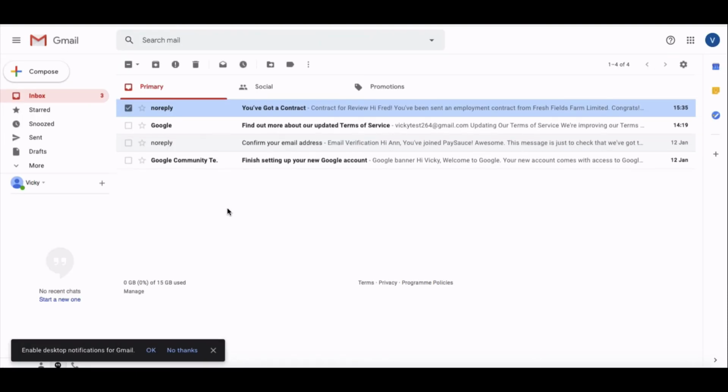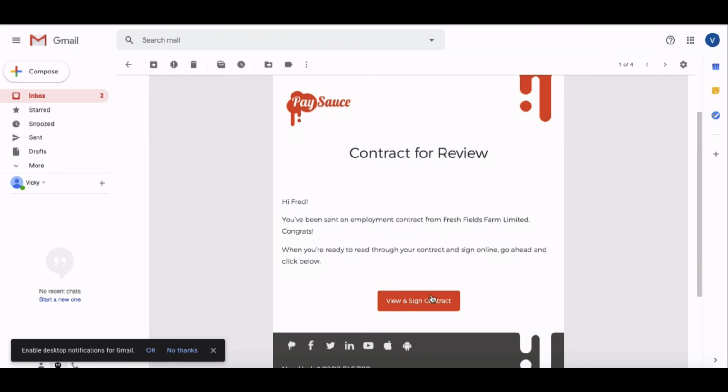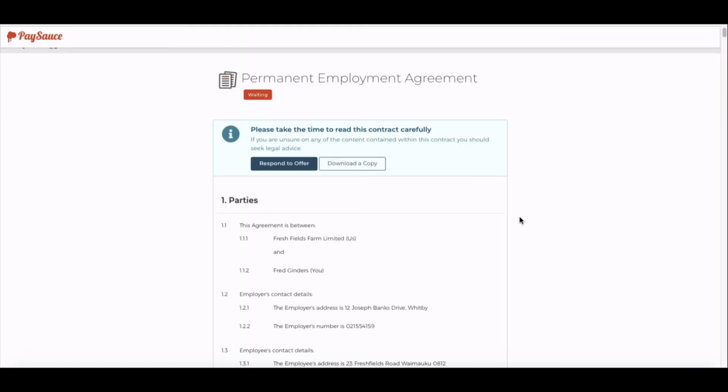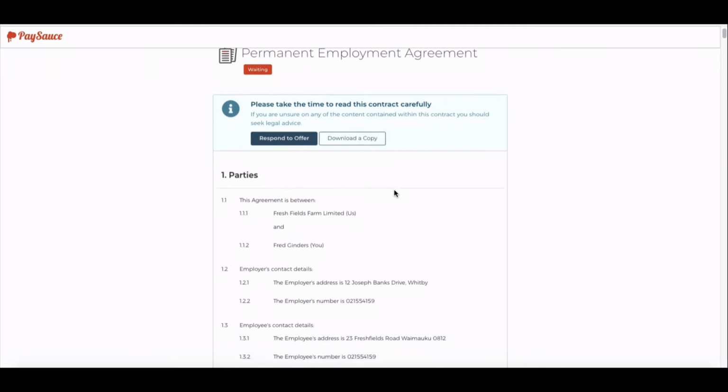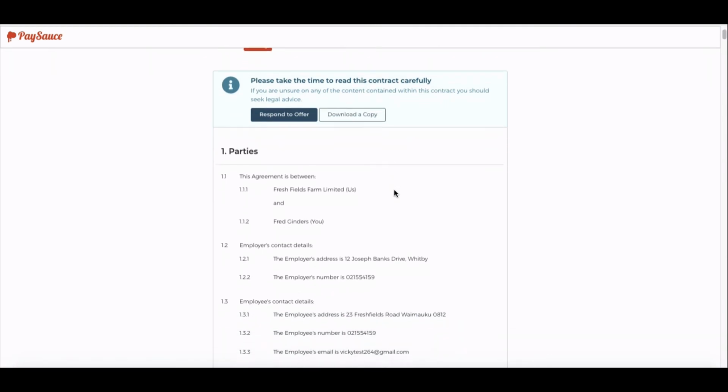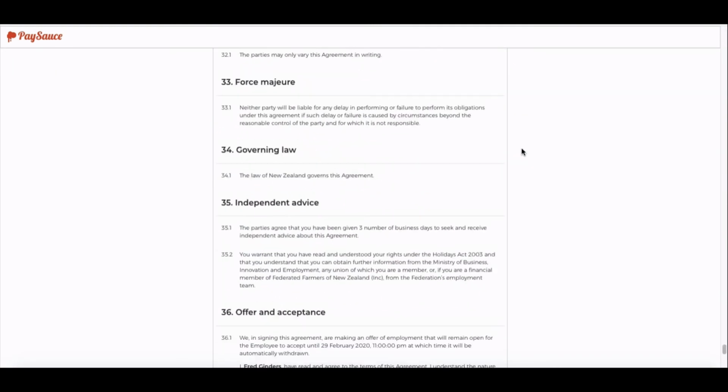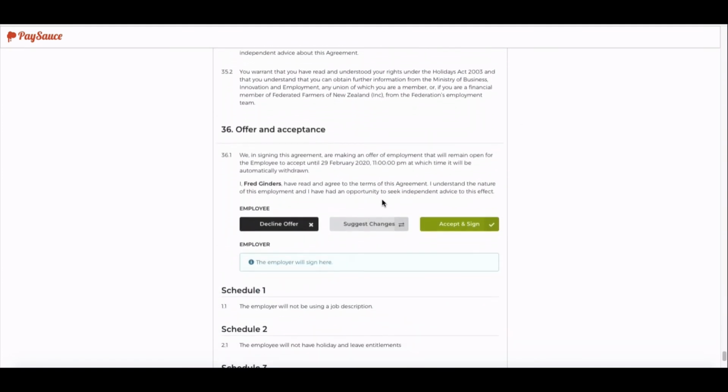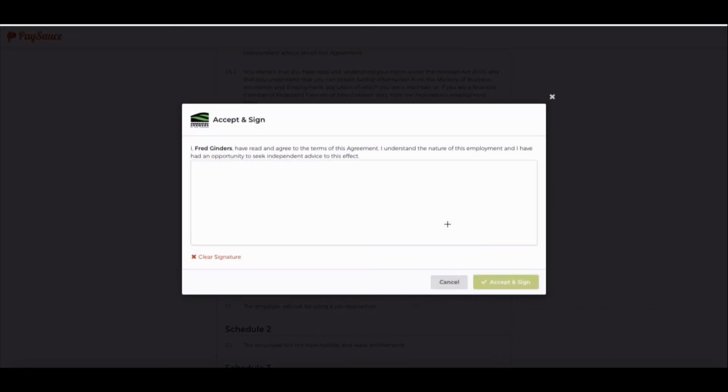When my employee goes to his email account, he'll see the contract has arrived. He selects the email and clicks on the View and Sign Contract button. The contract will open and he'll be able to respond to the offer immediately or download a copy. He's encouraged to take the time to read through the contract and to get some advice as well. He can decline the offer, suggest changes, or accept and sign, and in this case we'll accept and sign.